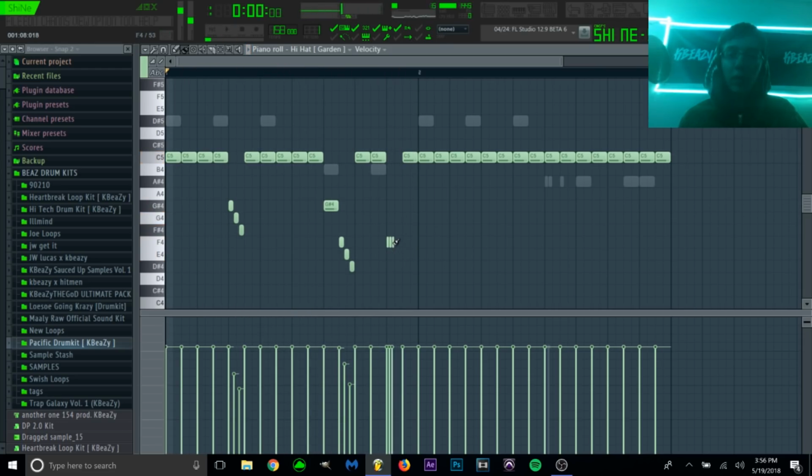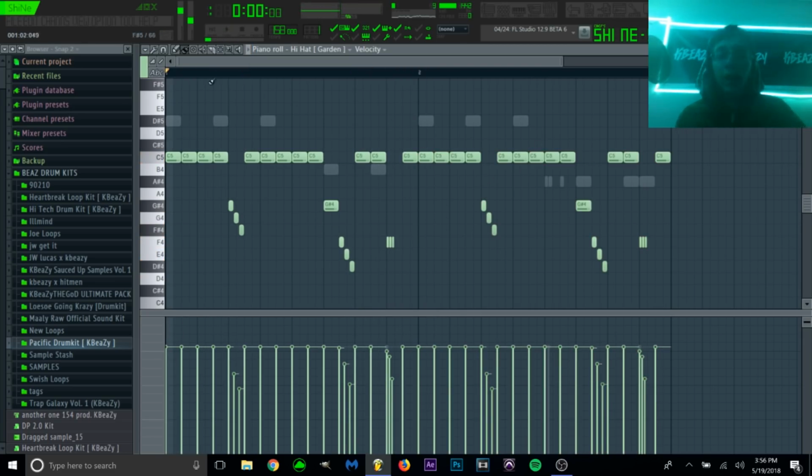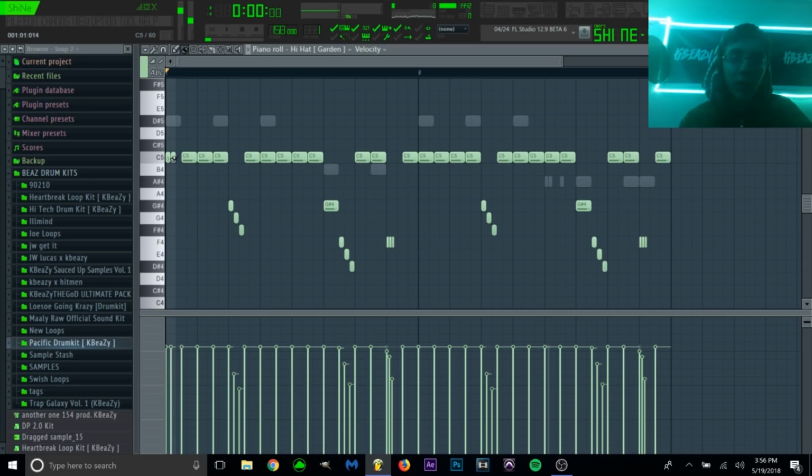So then I'm going to do the same thing with this hi-hat roll right here. I'm just going to lower the velocity as it hits. Then I'm just going to copy paste it and add a few little changes. So I'm going to actually go into 1/6 beat again right here and just.